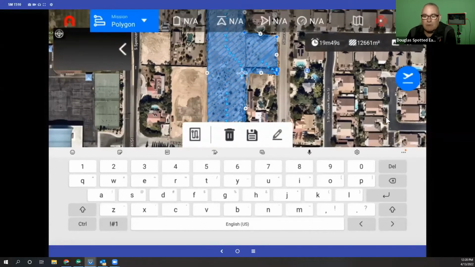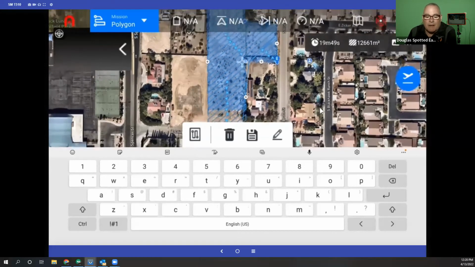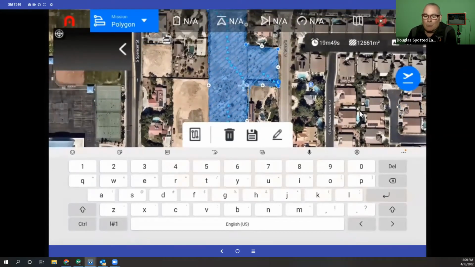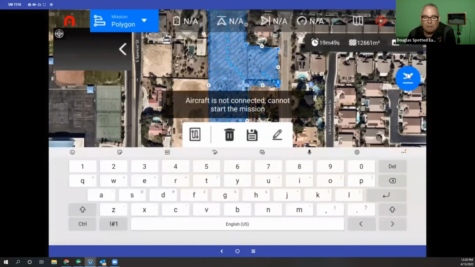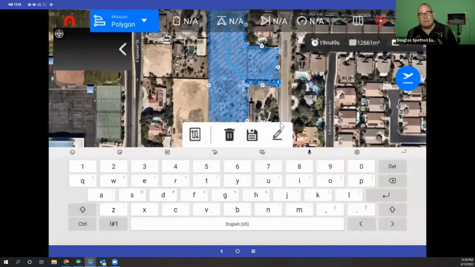The next thing that you notice is that we have this blue button that's shown up to the side. Now, this blue button currently isn't going to be doing anything for us because we don't have an aircraft connected. But if we had an aircraft connected, we tap the blue button, it's going to come up and it's going to give us a mission kneeboard or a checklist.